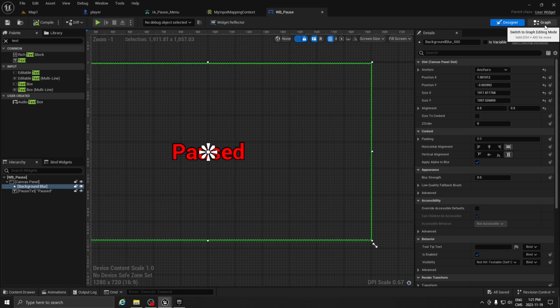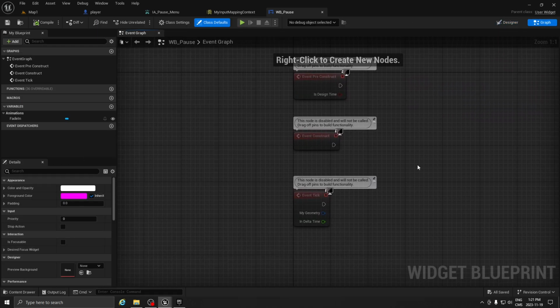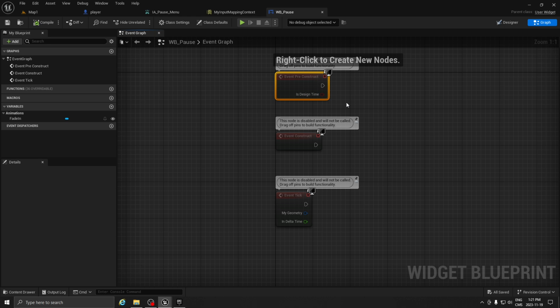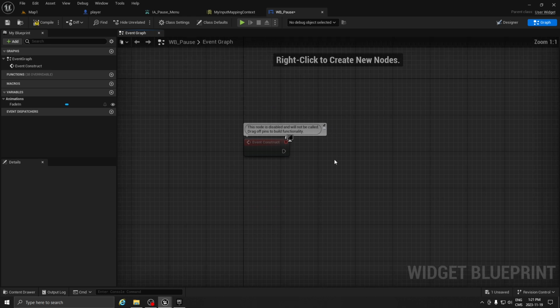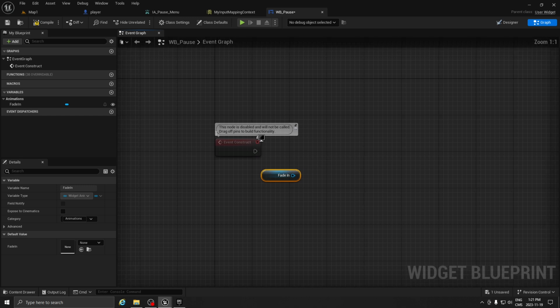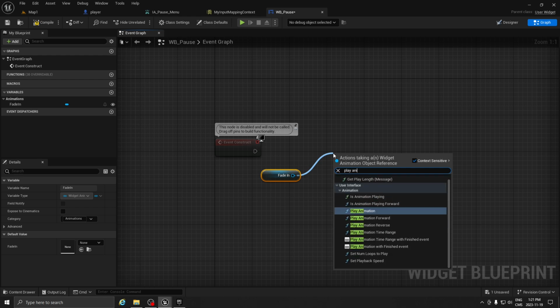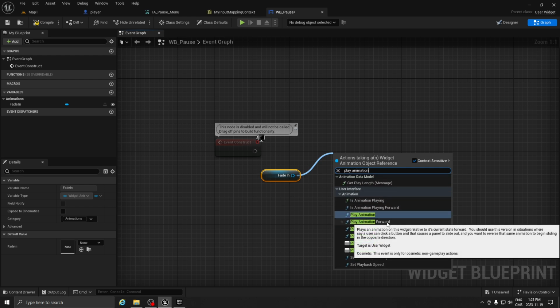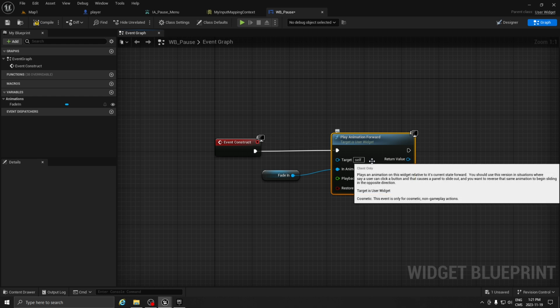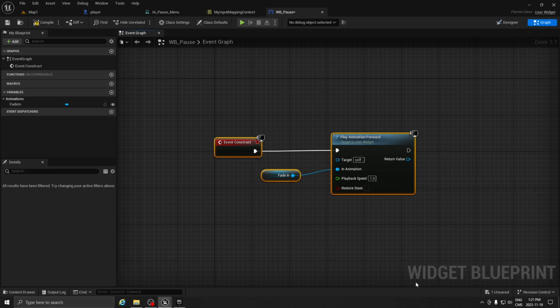We're going to go to our graph here, and from that, when it's getting constructed, so when we're creating the widget blueprint, we want to play that little animation. Okay, so we have our little fade in animation, so we can just drag and drop this on our board, and now we have access to our animation. So we can drag from that and just search for play animation. We want to play the animation forward. So we're going to select forward, make sure we connect that to our event construct. And now we're good. So the target is this blueprint, and it's going to play the animation that we created.